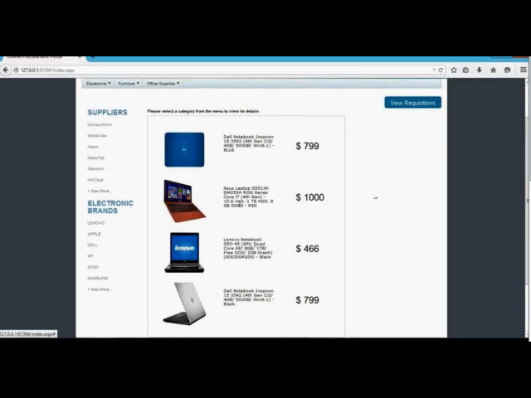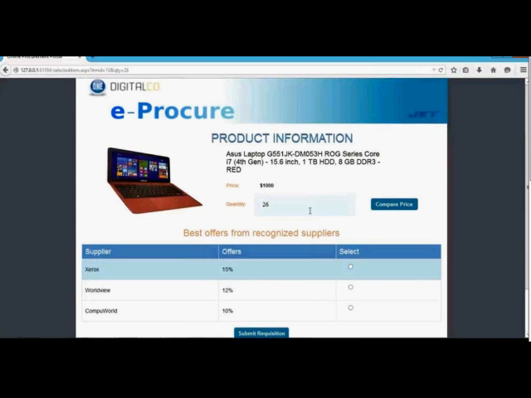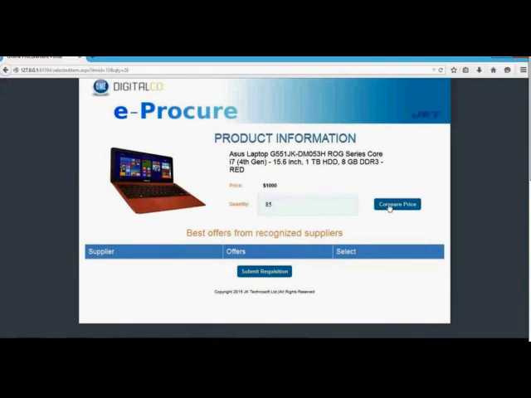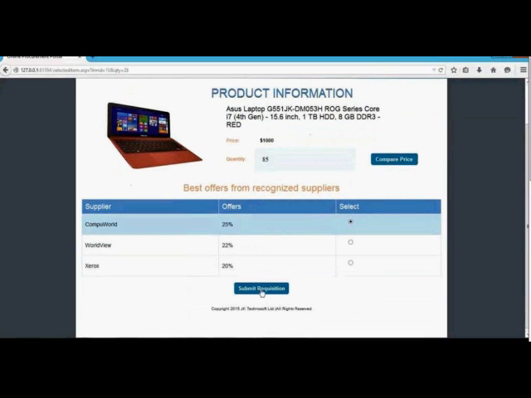The user can select any particular product they want. They can enter the quantity. This quantity will go into the Corticon BRMS, and Corticon BRMS will bring me all these offers. You're seeing these offers from Xerox, Worldview, and CompuWorld. It is coming from the Corticon system. The discount offering system has been defined there. The user can change the quantity, select any particular item based on the preference of this set of products, and submit the requisition.